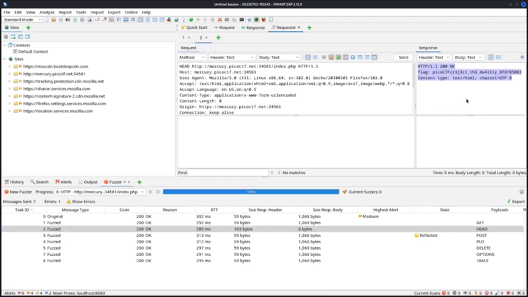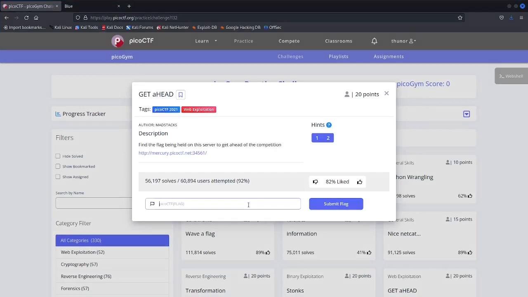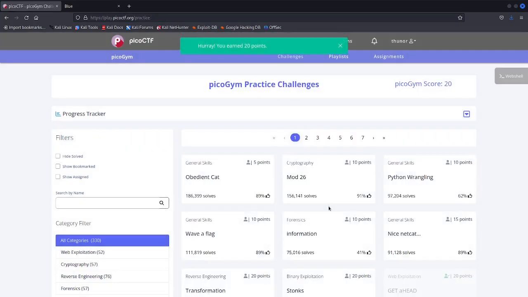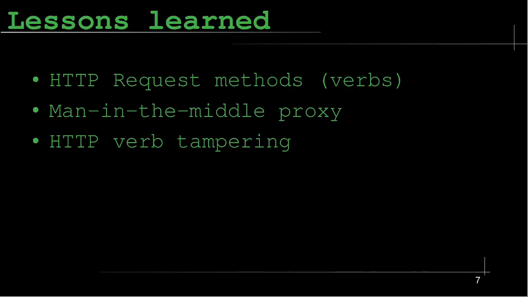So, as I suspected from the start, based on the name of the CTF challenge, it was the head request that yielded the flag. So let's copy paste this, and let us put this into the submission form and submit. Hooray! So we earned 20 points and solved the challenge. The technique that we used to retrieve the flag is called HTTP verb tampering.